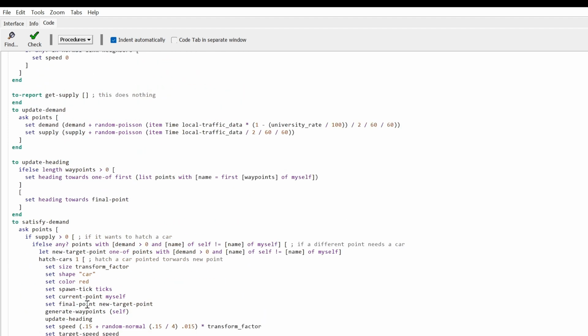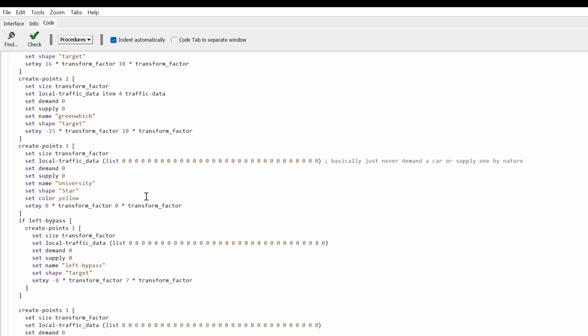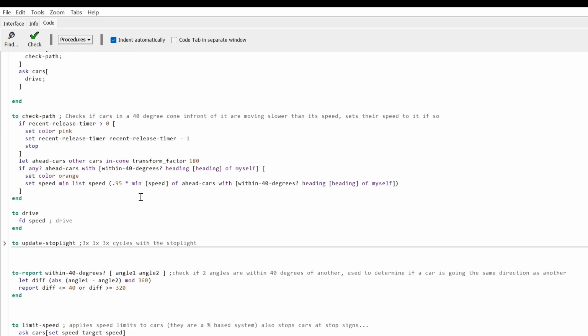And the parts that I haven't gone through, let's just make sure I've covered all the code. Yes, yes, yes, yes, yes. Check path.